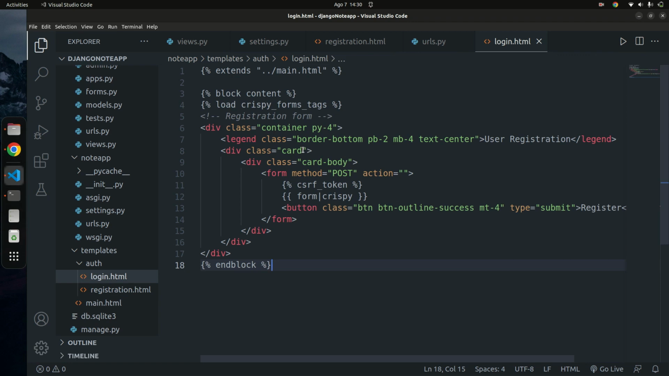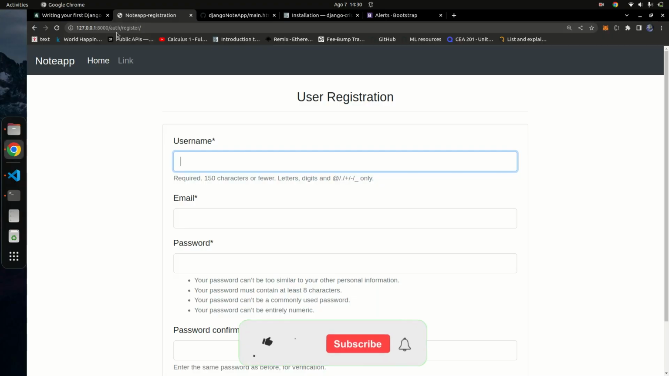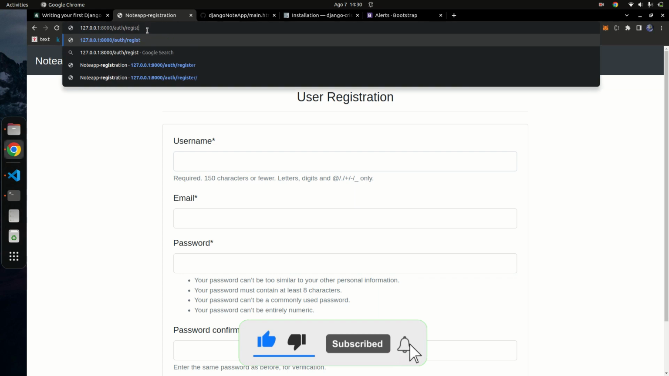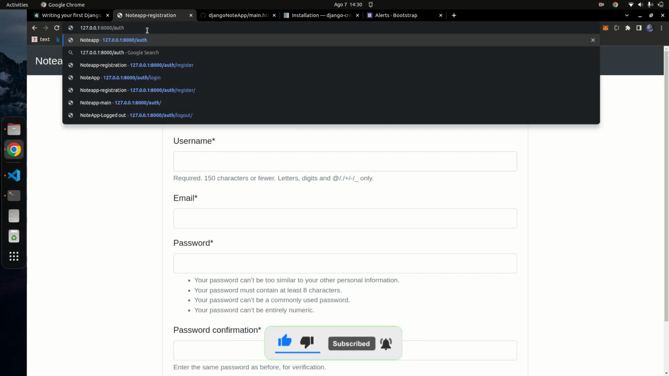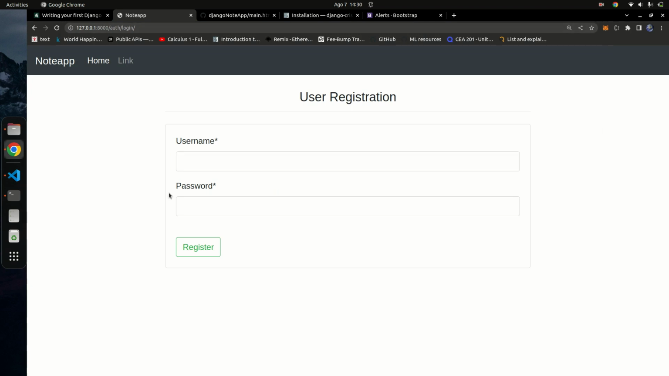Now I'm going to make sure our server is running. It is running, so let's try this out. If I go in here, instead of registration, I go to /auth/login, and let me try to access this page. Now you can see I have the login page right here. So I'm just going to type the username, prince, and the password that I used in the last tutorial. So I pass in that password and then press this.